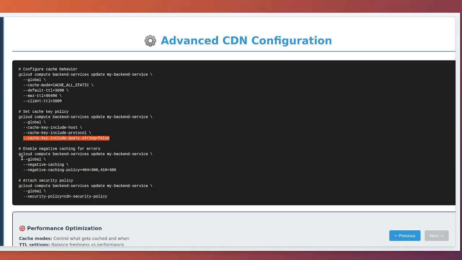Negative caching handles error responses like 404 not found. By default, CDN doesn't cache errors, which means repeated requests for missing files hit your origin. Enabling negative caching with short TTLs can protect your origin from repeated requests for missing content.